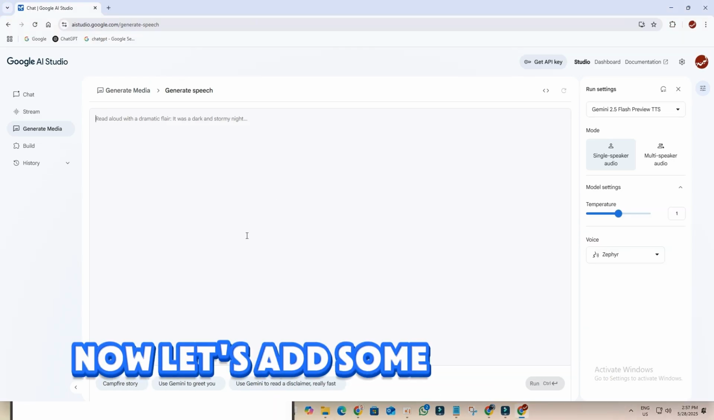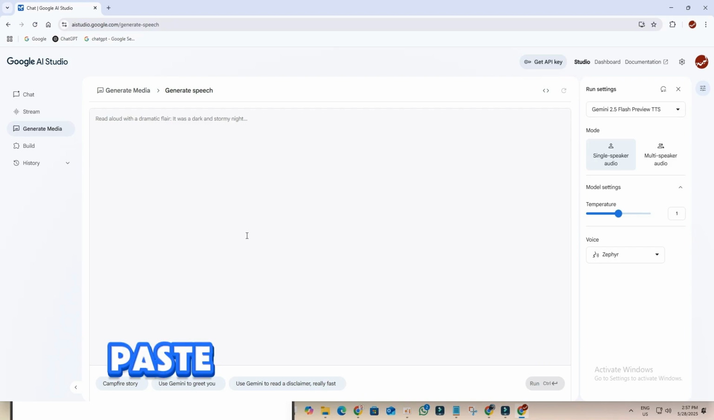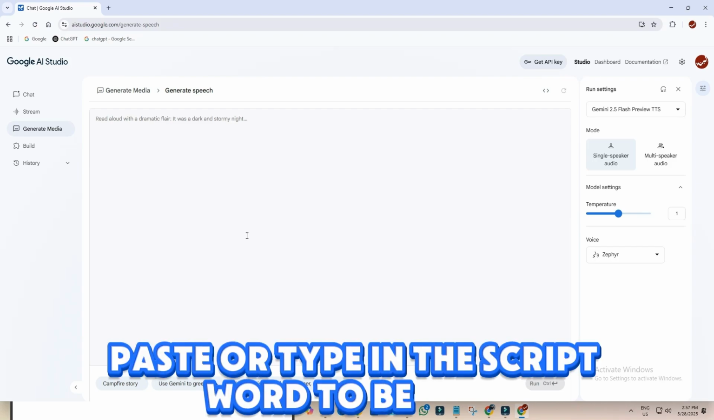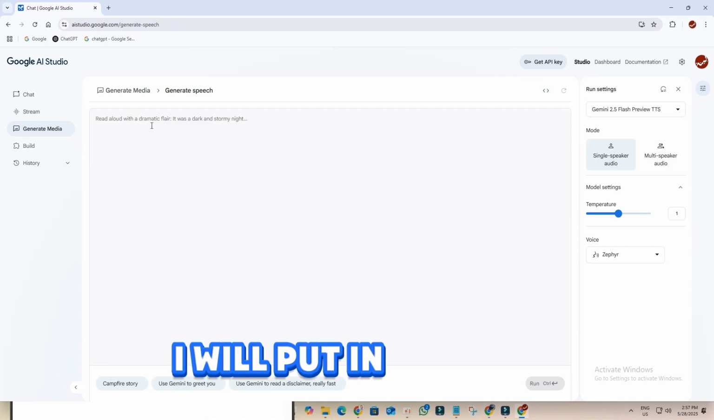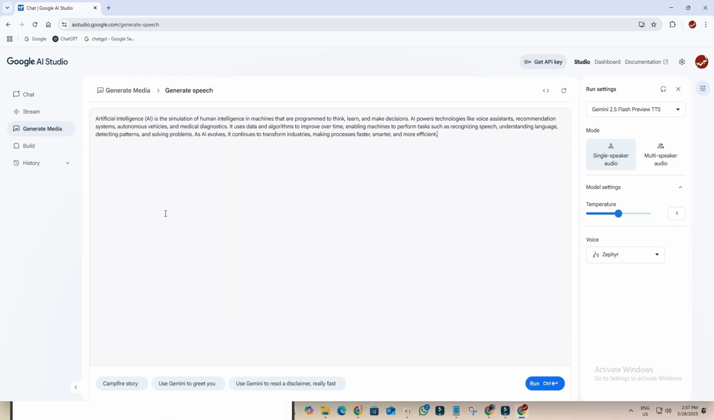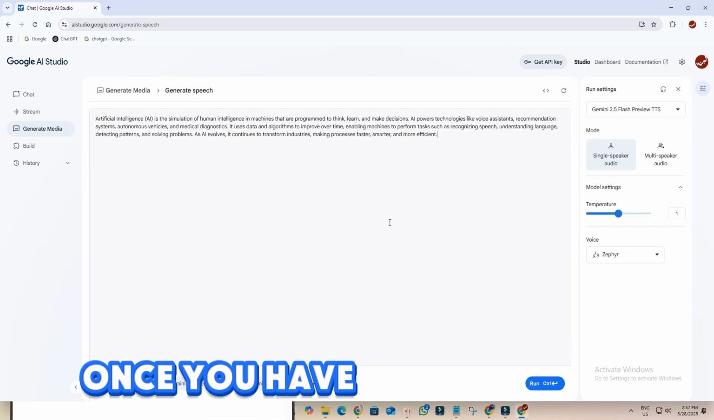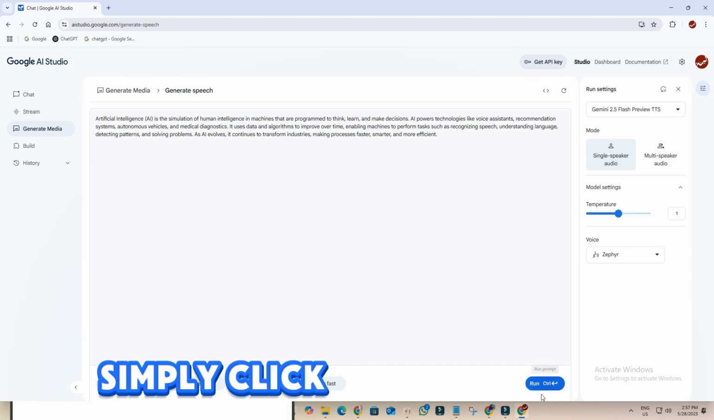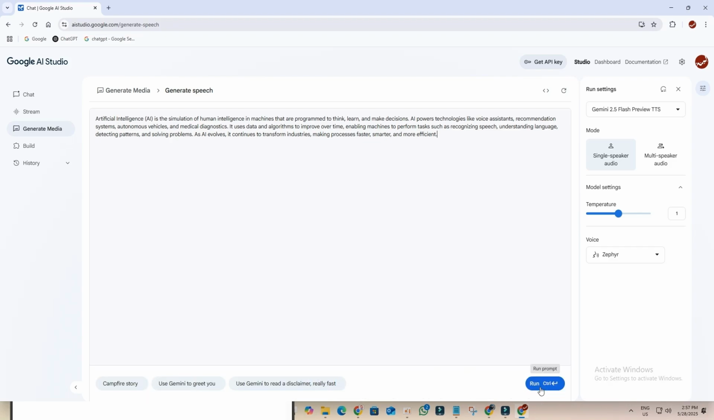Now let's add some text in this box here, paste or type in the script you want to be read. For demonstration, I will put in a short paragraph about AI. Once you have got your text, simply click the run button, give it a few seconds, and there you have it. Your generated voiceover. Listen to how natural that sounds.